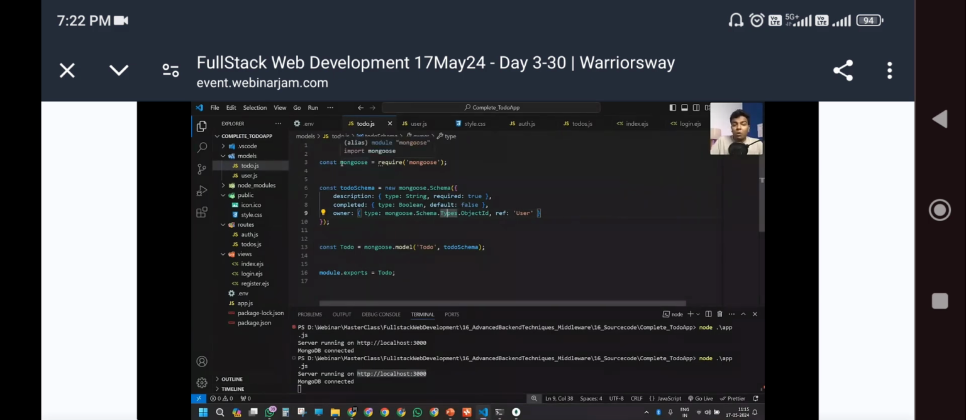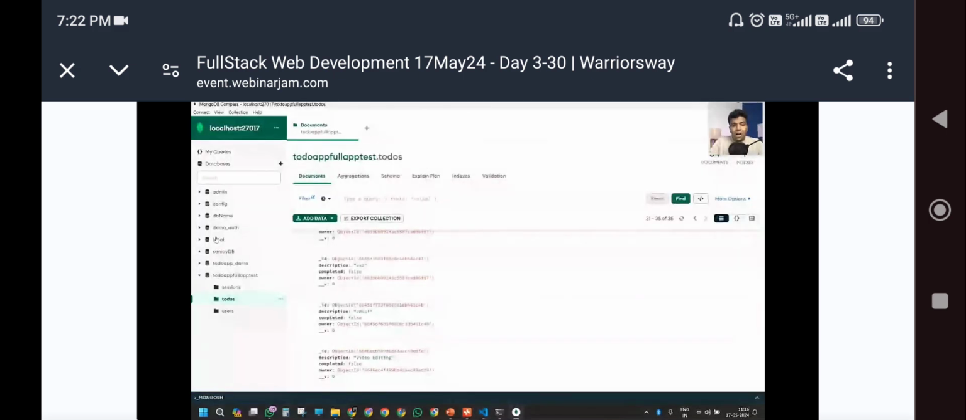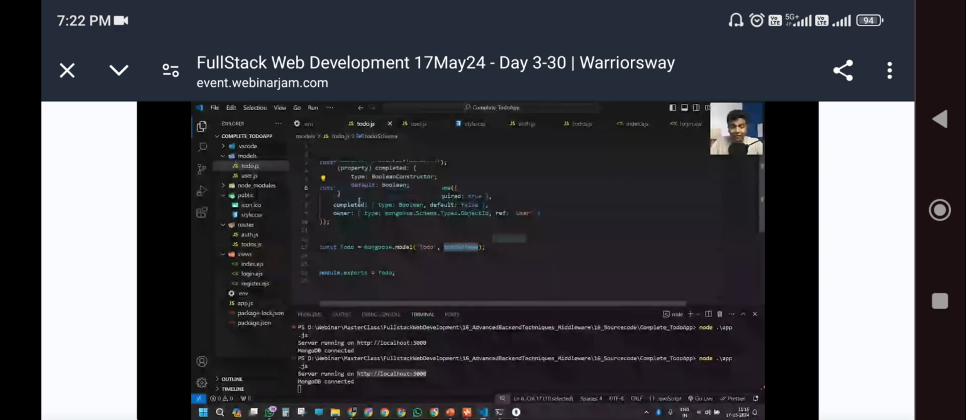While talking about mongoose, first of all, we have initialized mongoose. I hope you already know this is essential for communication with MongoDB. And we have created one to-do schema. Just carefully watch in this to-do app full test database. We have created the session schema, the to-do schema, and the user schema. The to-do schema is going to have the description of your to-do list.